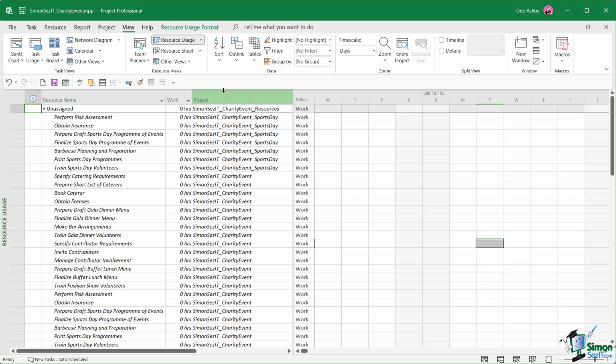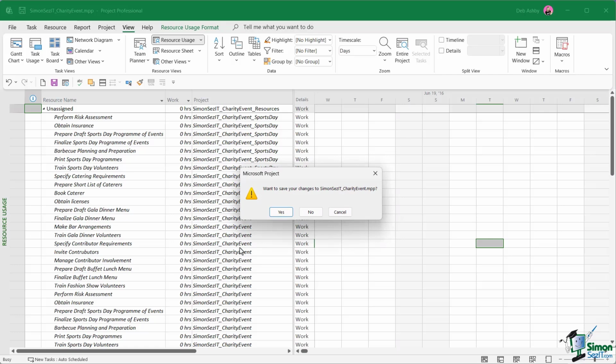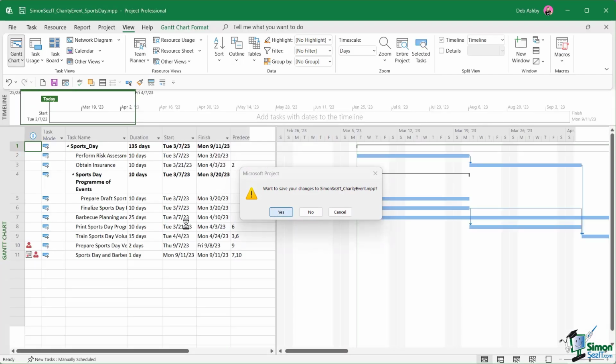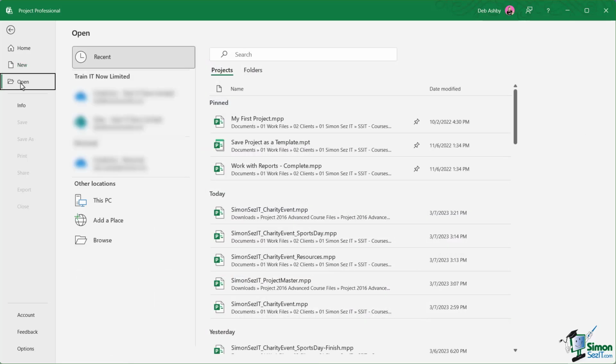Now, I currently have the charity event project open. I'm just going to close this down and reopen it because there's a little message that appears that I think it's important that you take a look at. So let's close this down. I'm going to say yes to save changes. Now I've closed down the charity event file and I'm just back at the start screen for Project, because I want to just very quickly show you what happens when you reopen these files if you have everything closed.